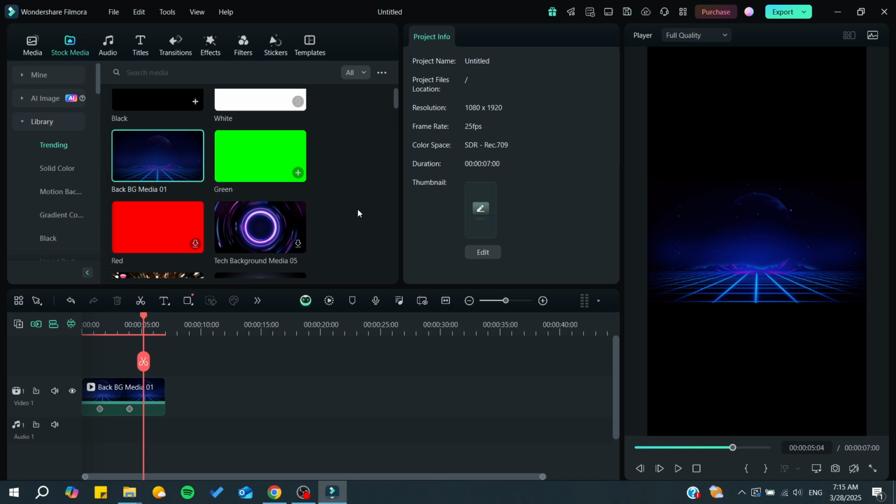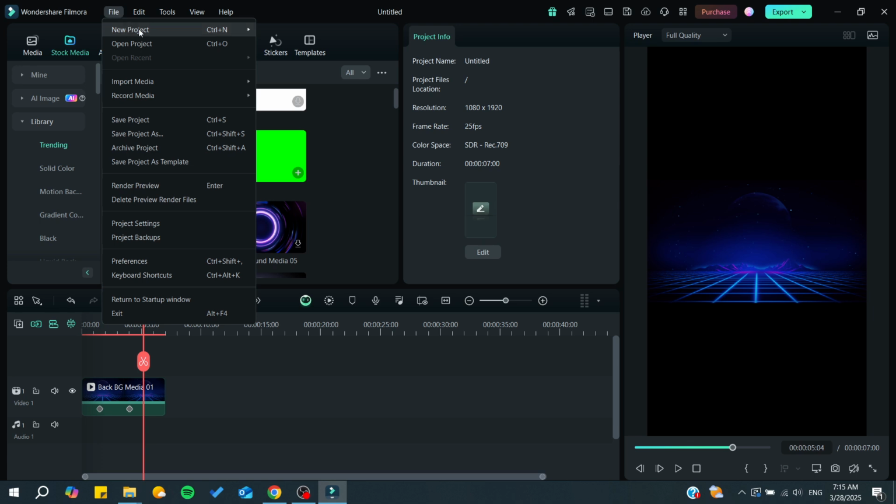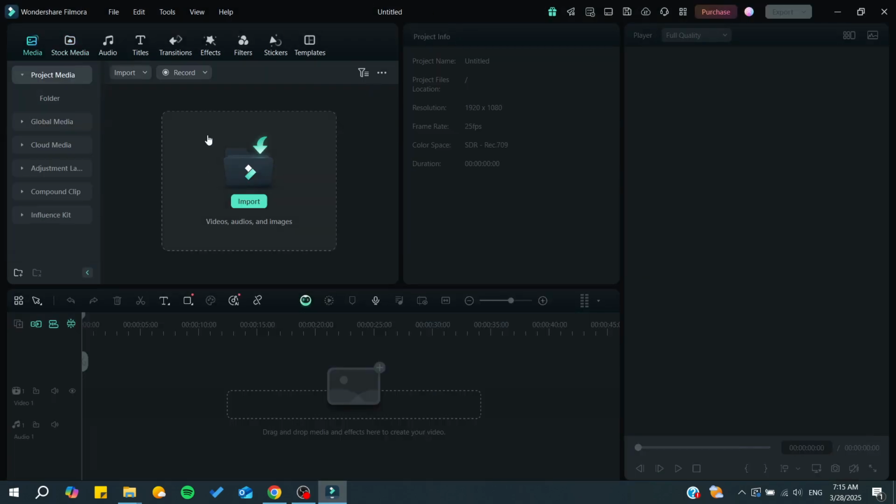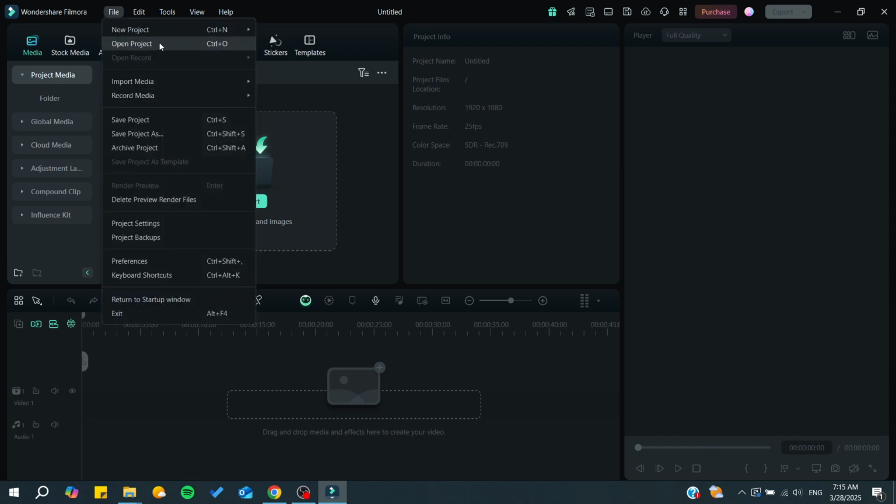So basically, all you need to do now is just to open up your projects. Either you can go to your file and click on your projects and choose any project that you would like. For example, this one, and I won't save. Or you can just open an existing project.